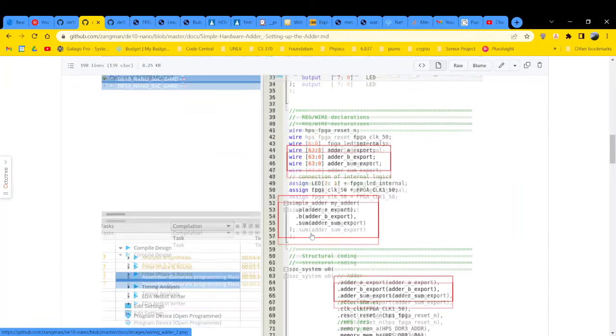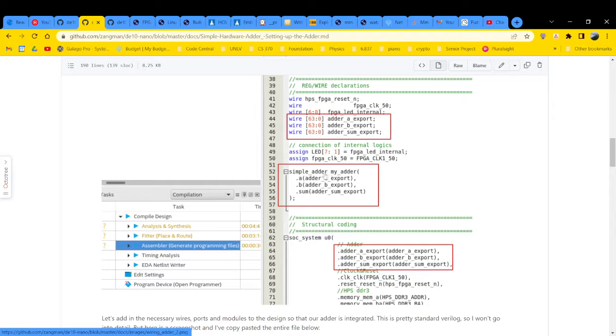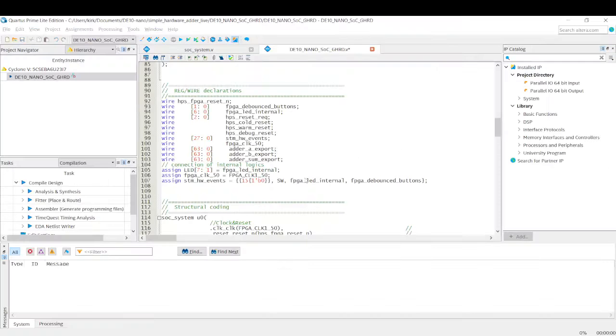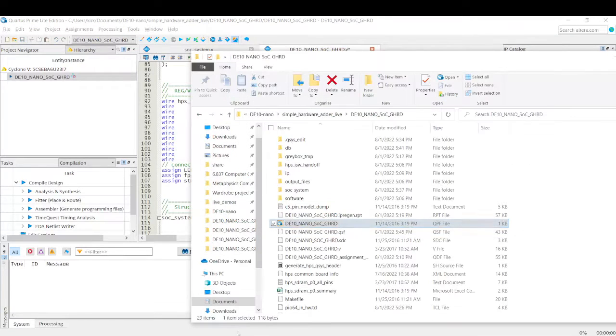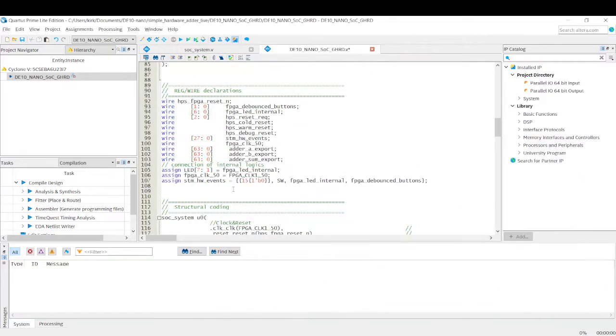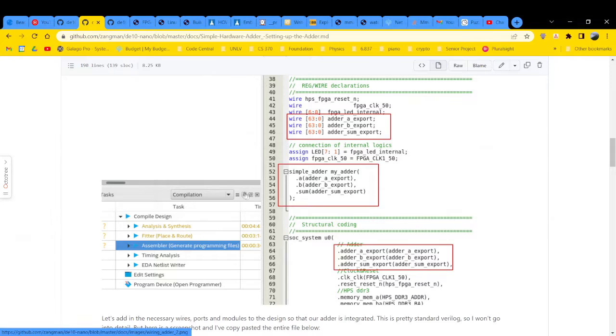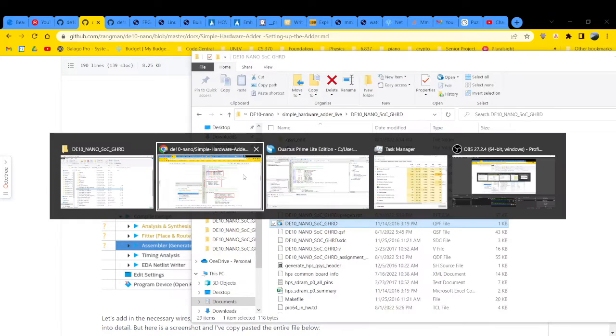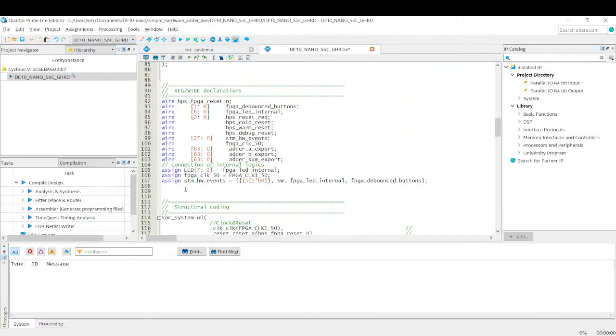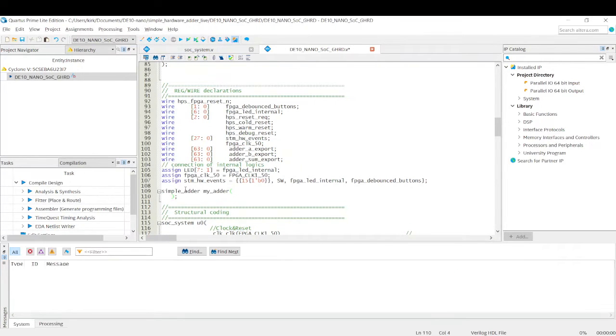All those wires. And then we're going to do an instantiation of our simple adder module. So if we look, well, it's all right. We're not going to take the time to do that. Just right under here: simple adder, my adder, semicolon. Don't forget the semicolon. And then we're going to push enter.